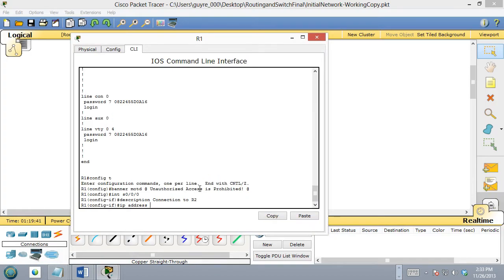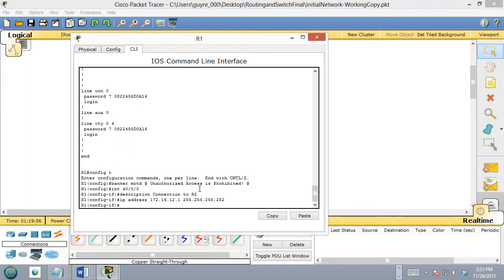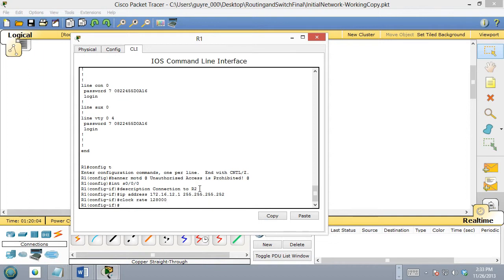So I'm going to do IP address 172.16.12.1, and in this case I need to do a /30 subnet mask, which is 255.255.255.252. Okay. And now I'm going to type clock rate, and I need to give it a clock rate. Let's go ahead and give it 128,000. There we go. Very good.